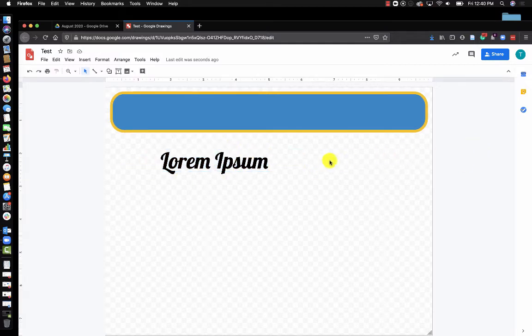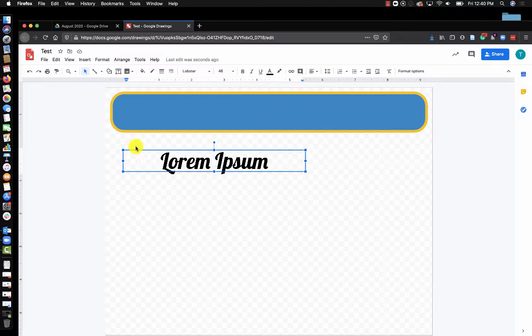From there, I'll click off to the side, grab my tool right there, click back on, and hover over until I can find the bidirectional arrow right here.